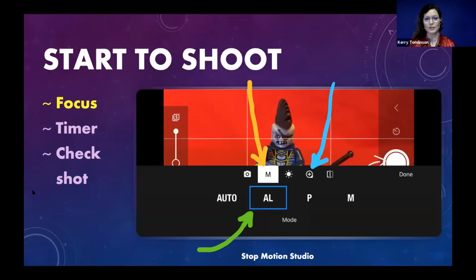We start with focus, and I drew some arrows to help you. The yellow arrow points to M, which is for the mode of focus. And the green arrow points to the one you want to choose when you're beginning, and that's auto lock. So you just can't screw things up. You put your finger on Mr. Zombie Snake Mohawk guy face, and it locks onto that focus. And when you want to change, you change it up. When you get more into it, you can try the other things. For now, just start with that.